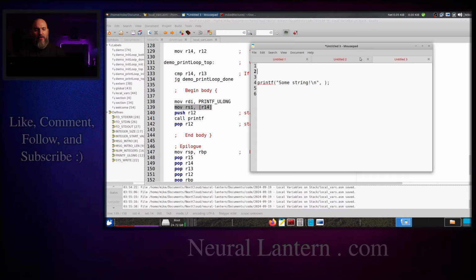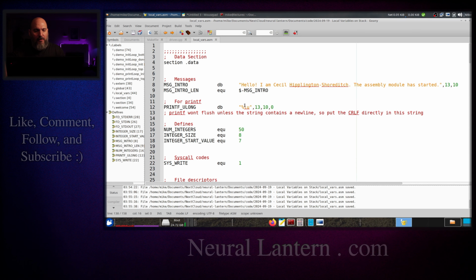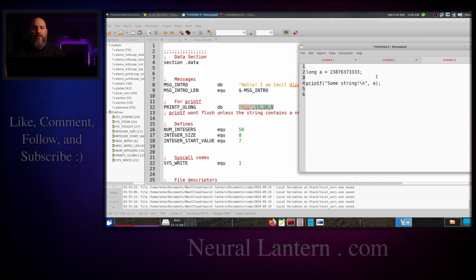So imagine we have a long, and we'll call it A, and we'll say that it has some giant value. That means we would give that long as the next argument, the RSI argument. And then for the string formatting, this is what I'm using right here, %lu. So you can imagine instead of this string, it is this string right here. Whoops, too many quotes. It's just this string right here. And then instead of a 10 13, that's the same thing as just doing a \n, or if you want to be more of a Windows person, \r\n, it's all good.